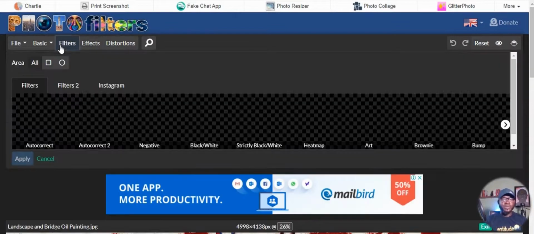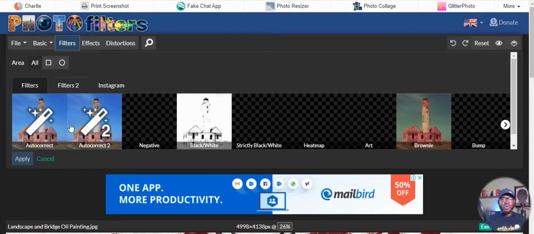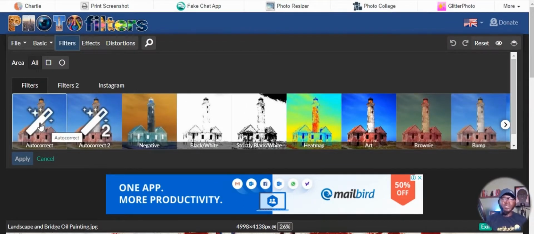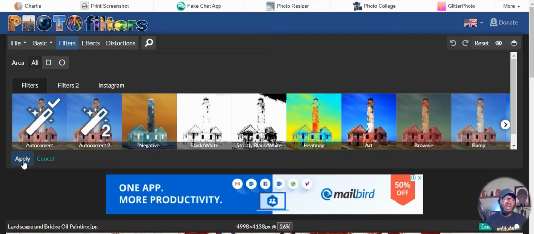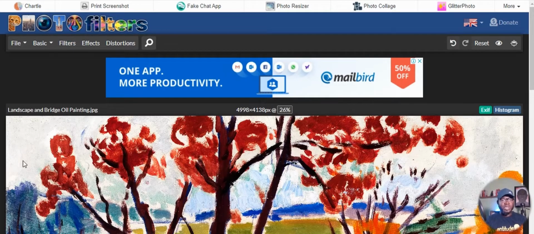So the next thing we need to do is go to filters. What we have to do here is autocorrect. You select autocorrect 1. That's where you're applying autocorrect 1 to the image. So it will autocorrect the image, then click apply. Make sure to click apply.